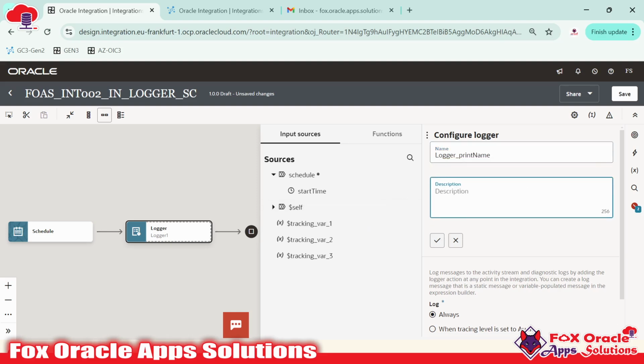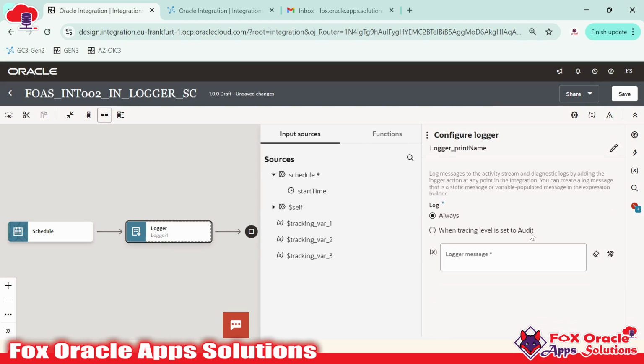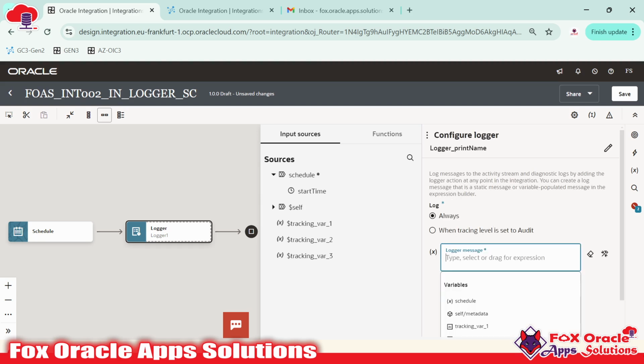Here after that you can add a description, it's not mandatory, and we'll skip it, we don't want to add any description here. So this is our name, logger underscore print name. And here you can see we have the option to display that log always, or when the tracing level is set to audit or anything. Obviously we are adding the logger to display the log message while debugging the integration, so I will select always only. What is the difference between always and tracing enabled, I will explain in an upcoming session.